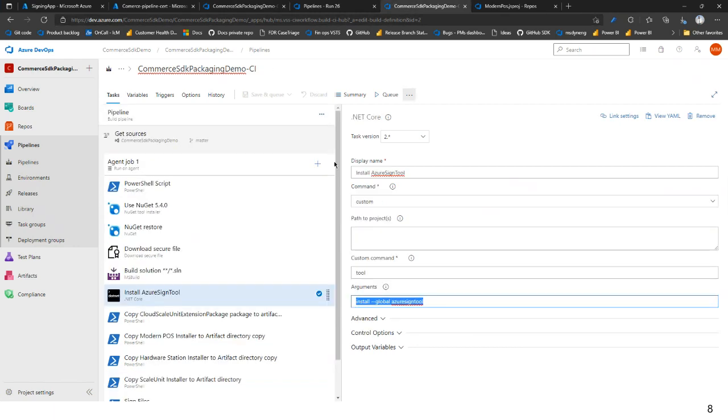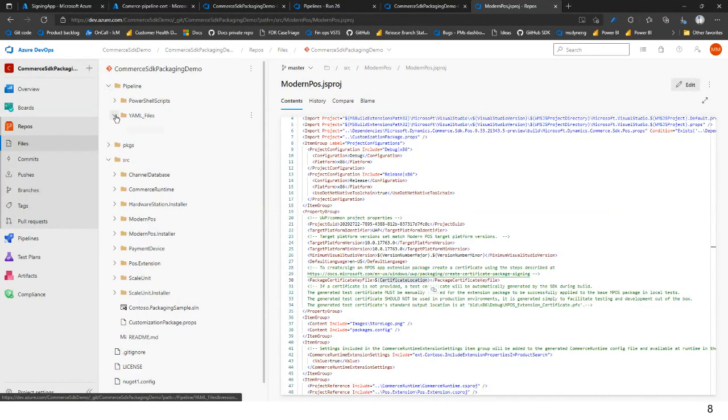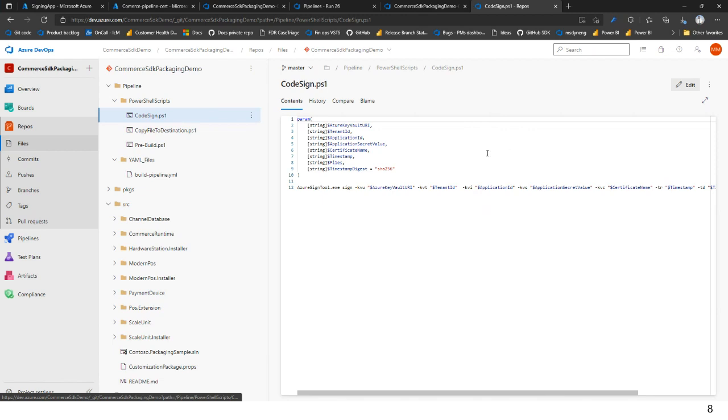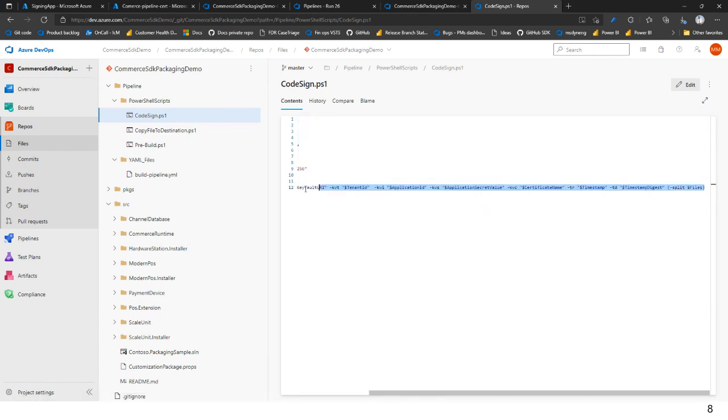So if I go back to my source here, and then in the pipeline, this sample file, all the sample files are available in the public GitHub repo. For example, if you see, it takes all these parameters, and then this PowerShell calls the Azure sign tool by passing all the parameters, and then at the end it says these are the list of files to sign.